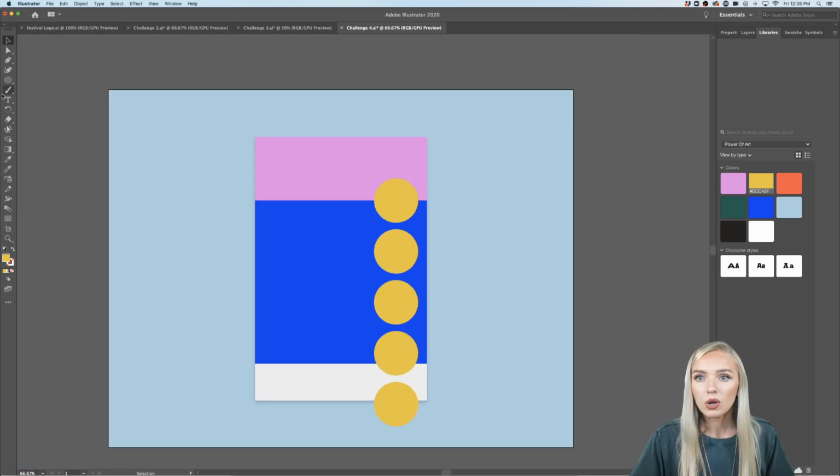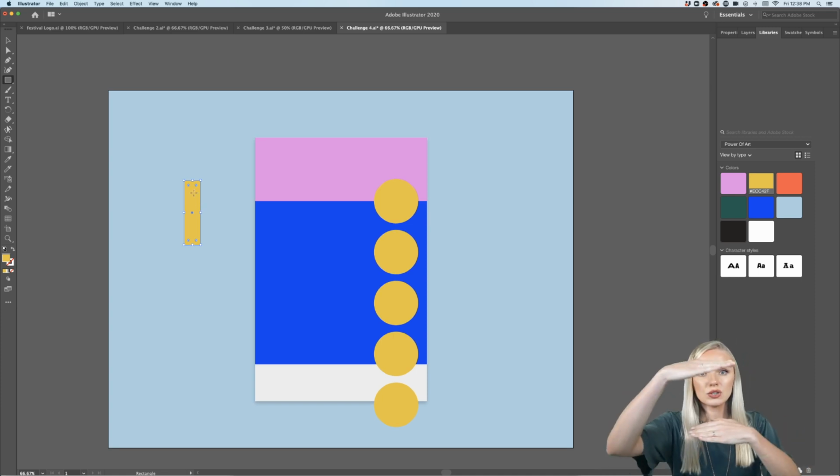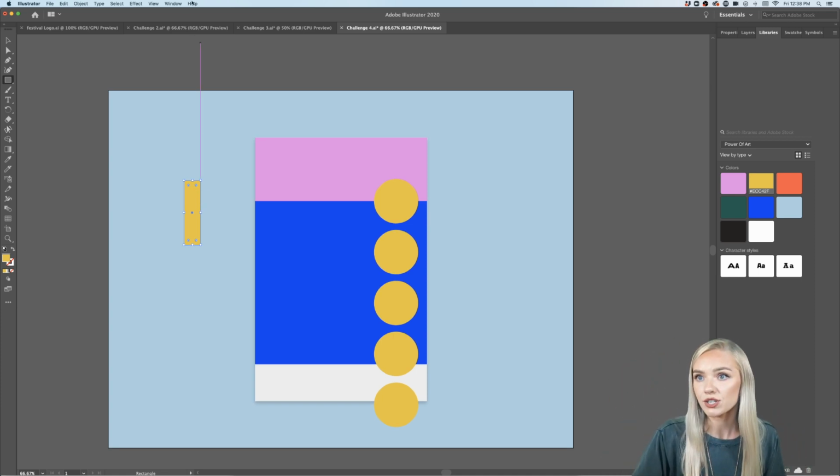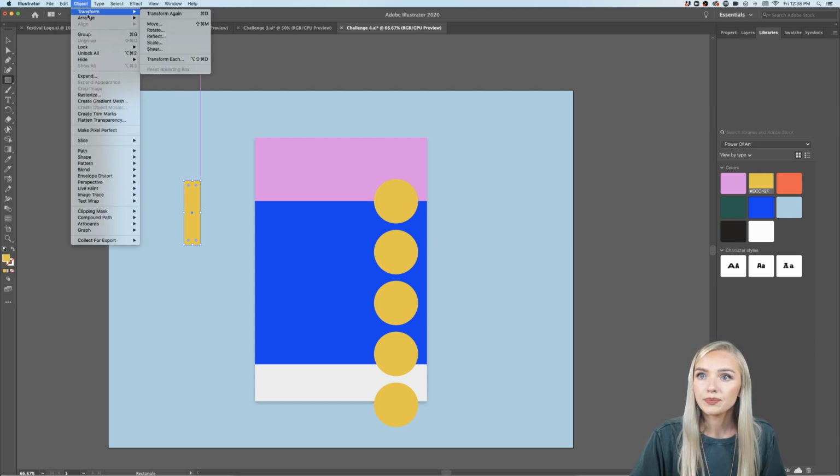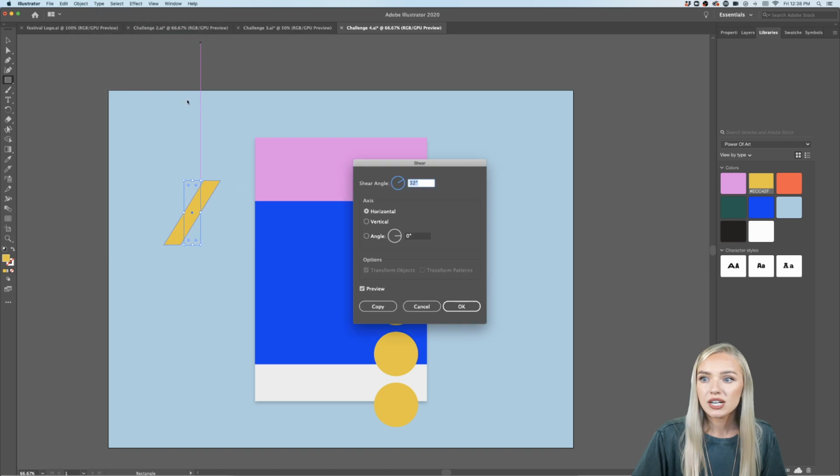All right, so now what I want to do is take the rectangle tool and create a random rectangle, kind of like this, and I want to shear it. So I want to create a little dash out of this. So I'm going onto, what was it again? Object, Transform, Shear. I'm not sure how to pronounce it.